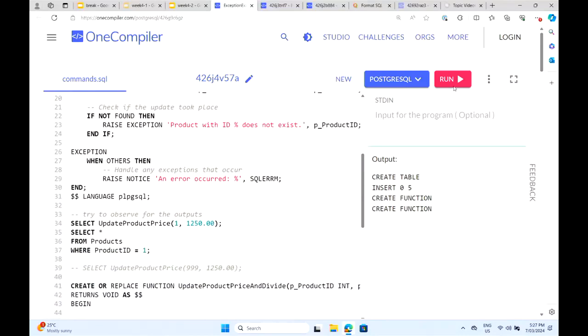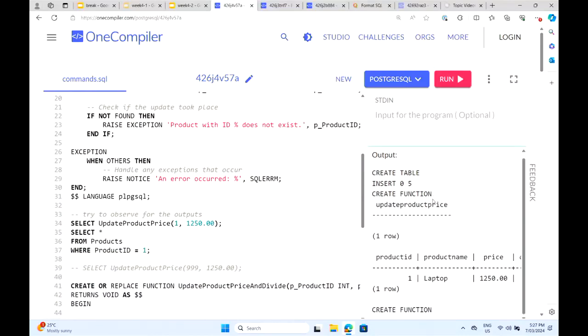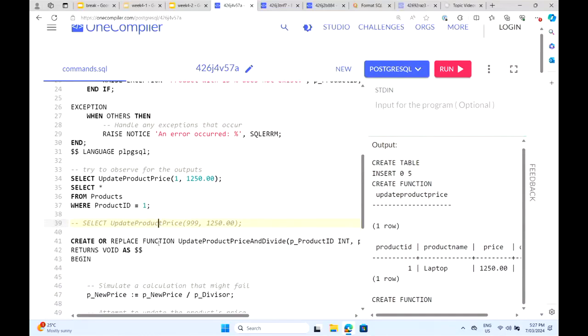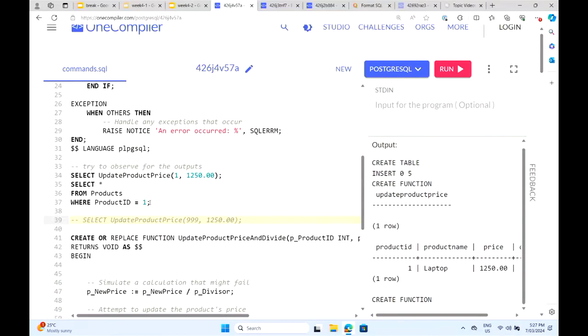And let's see the result here. We can see that the function has been executed successfully, and the table's value is affected. So this is how the function works. And let's try to play with some variations.